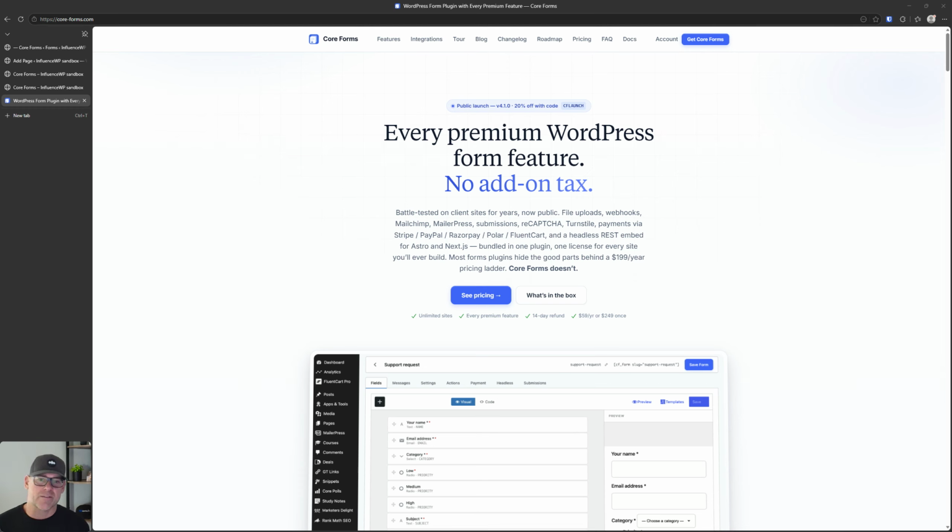Anyway, super grateful for Core Forms being a partner, and I love the approach here. As it says here, no add-on tags. Everything is just self-contained in the plugin. Extremely powerful.